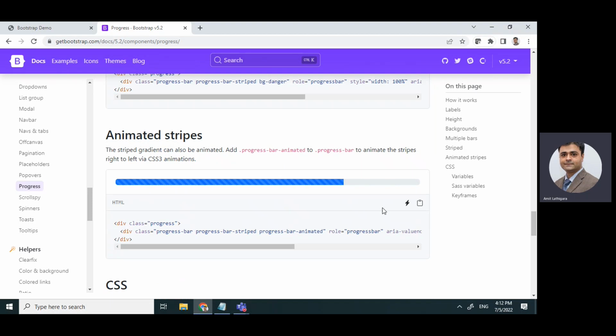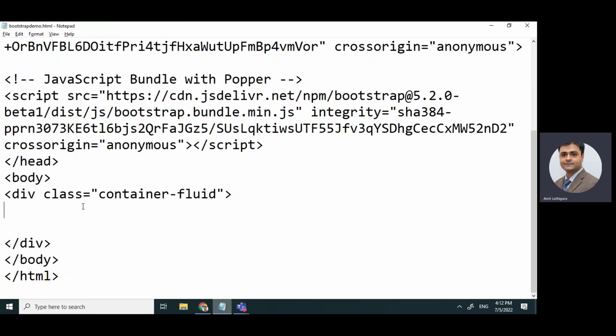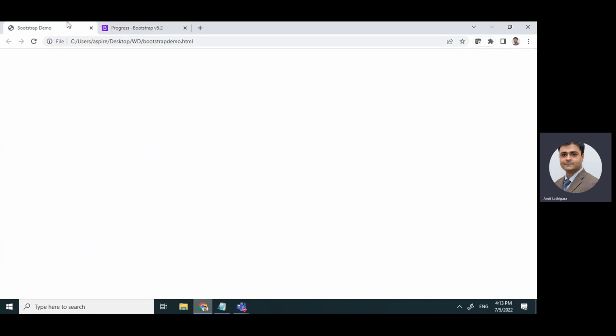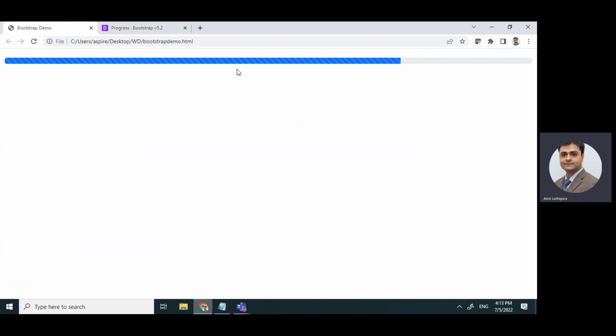So let's use this animated one. Let me copy and place it in our page. So this is what I placed, a progress bar. Let's give some margin here. So let's give the my-4 class for margin and let's check the output. So this is what I kept, progress.